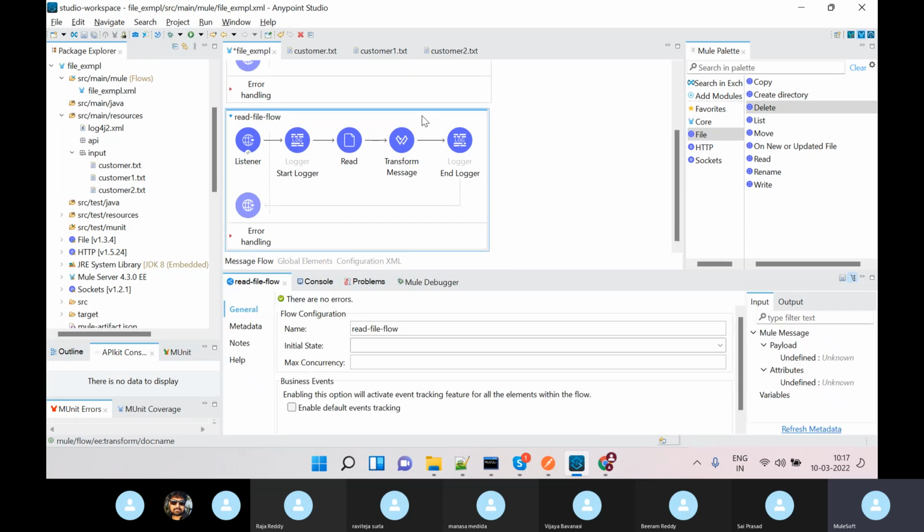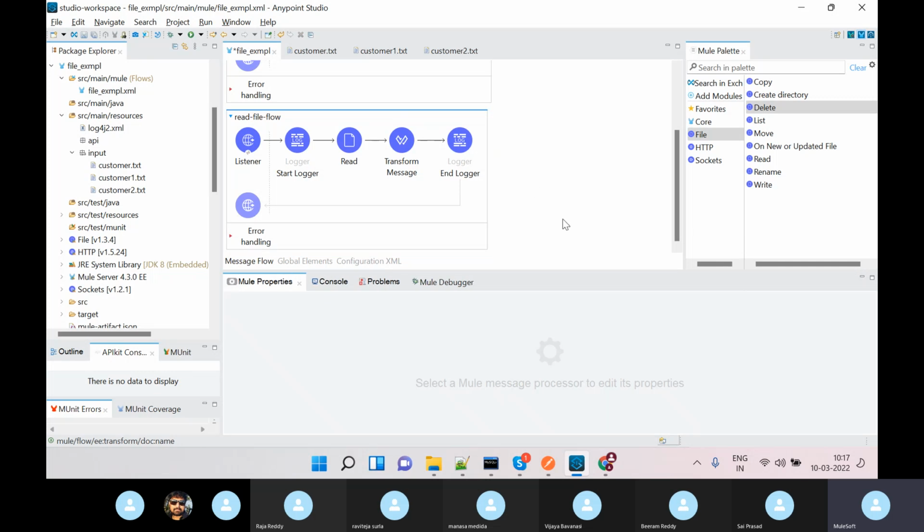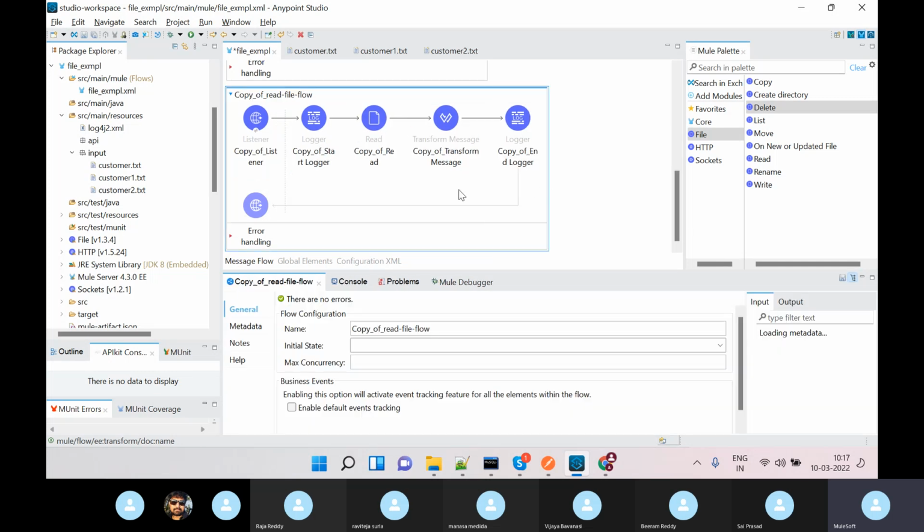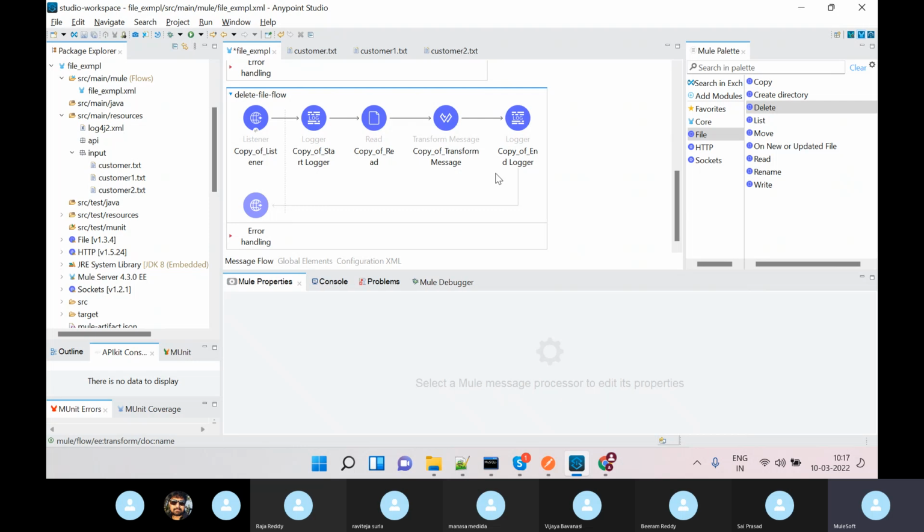How can you copy? Select this flow first. It will show double lines here. Control C, you can copy, click on this empty space, Control V. Then this entire flow will be copied here. So here you need to remove this copy of, right? Before that I'll change the flow name. Delete file flow. This is the delete file flow.